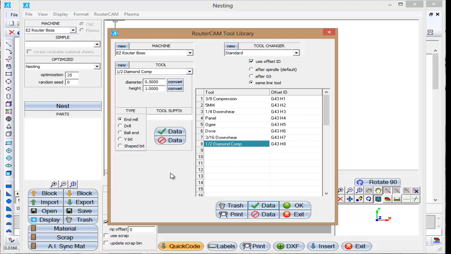So what we've done, we created a new tool. We've put the diameter in there. We defined it as an end mill, or it could have been a drill or ball end bit or V bit or shape bit, but we want it to be an end mill. And I've selected save to data there.